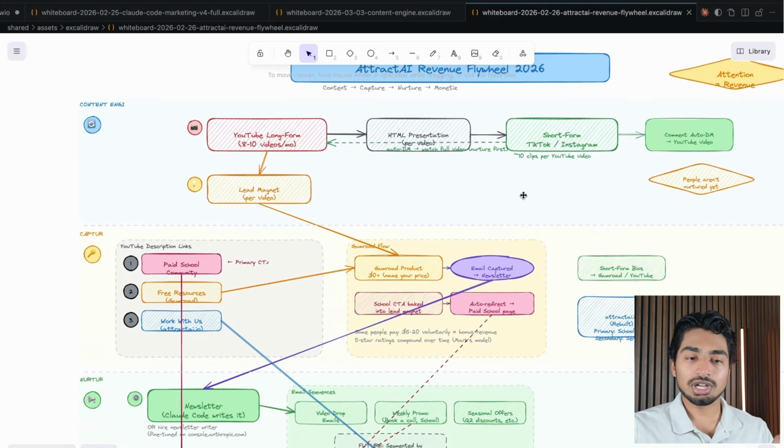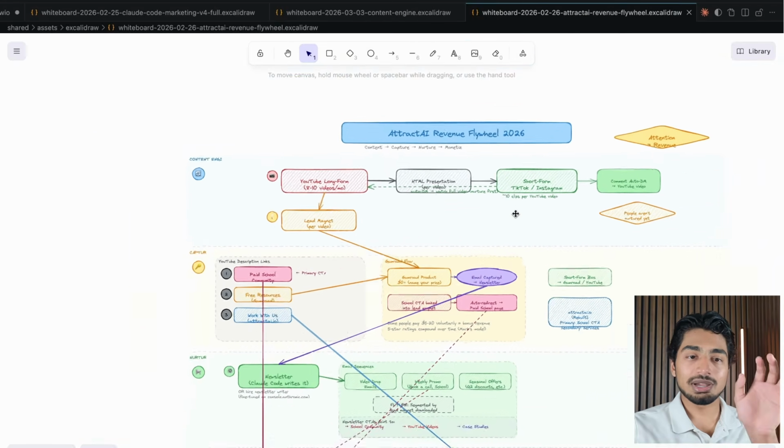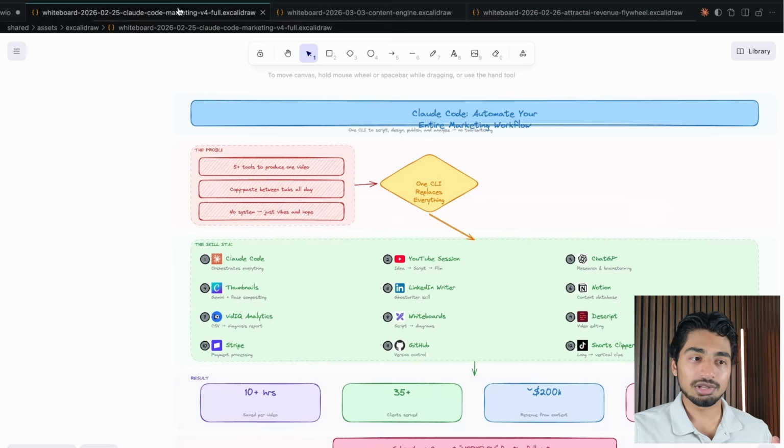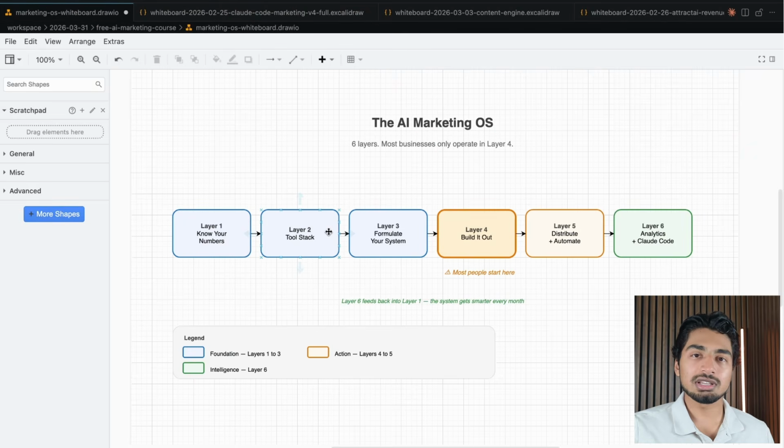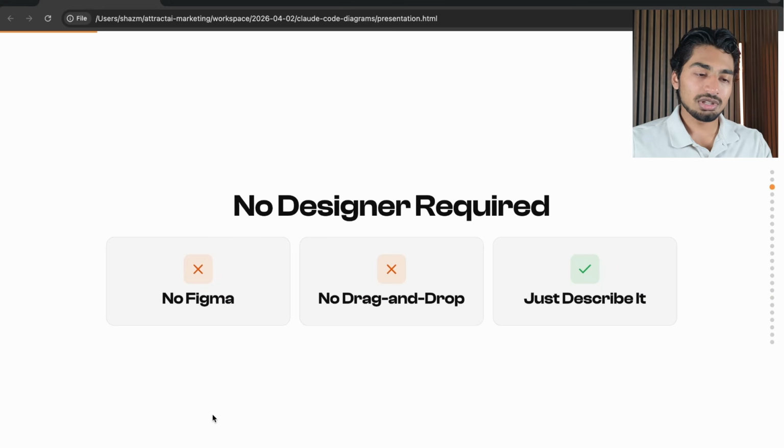This is all one-shotted. This one is a little bit more messy, but this is my entire revenue flywheel for my company. All right, so you can see exactly how powerful this is. So you could go from code or text to clean imagery instantly. And again, you don't need Figma or drag and drop design skills. You just describe what you want, use these different plugins, and you're good to go.